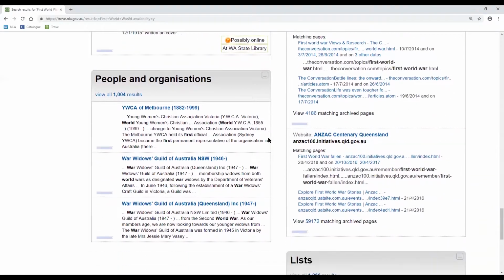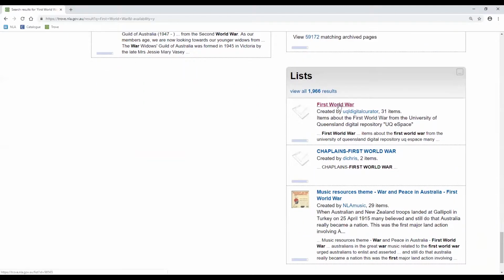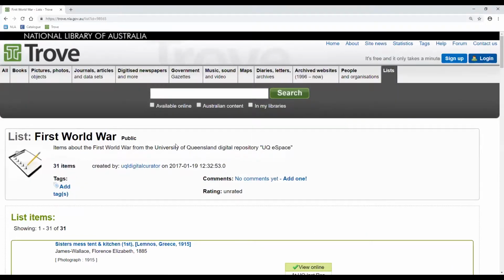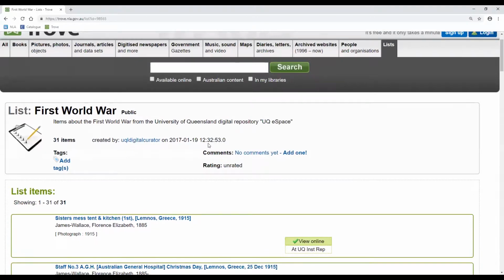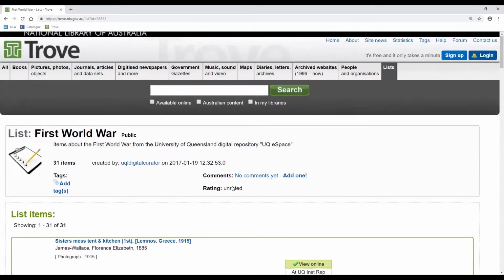And I'd also like to just quickly show you that we have lists as well. So if you haven't seen the Trove list feature, if you sign up, and it's free to sign up, you just need a profile, and then you can start creating your own lists. I know that a lot of teachers do that to create reading lists or resource lists around specific classes. But it can also be a nice place to look for resources. So if somebody's already done the heavy lifting and has created a list, as this person has, the UQ Digital Curator created a list around the First World War from their repository, that can be something that's really useful that you can take advantage of.